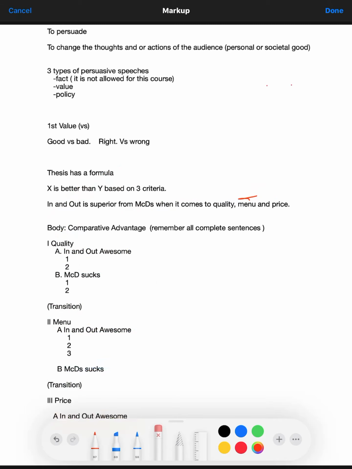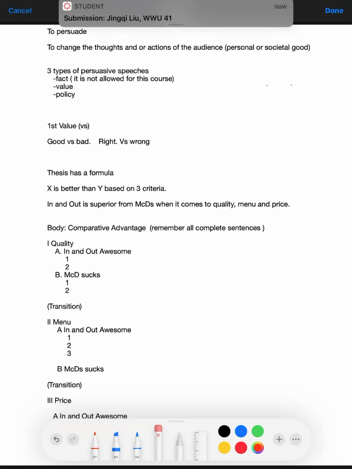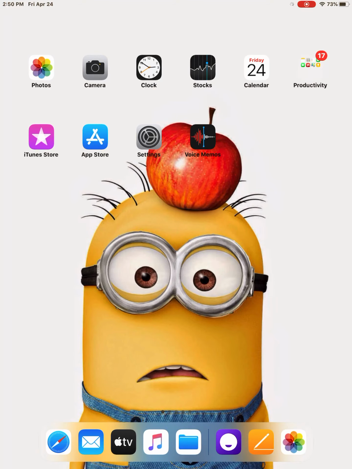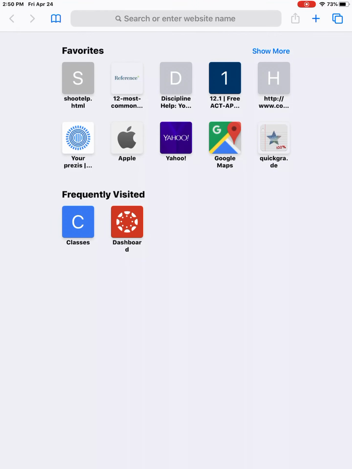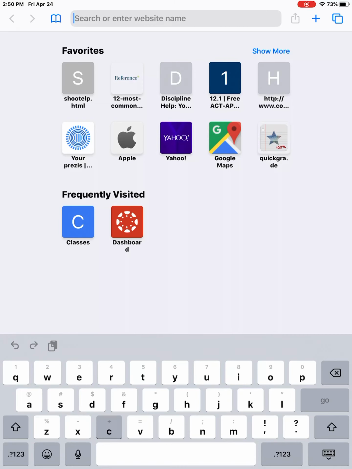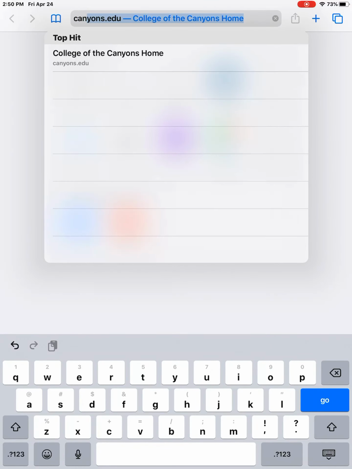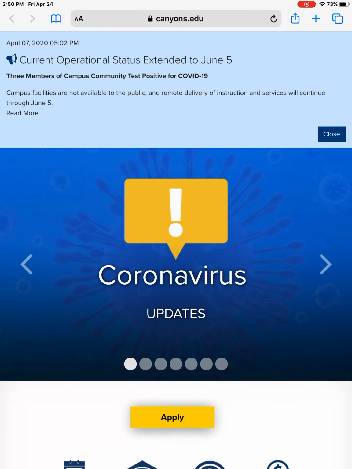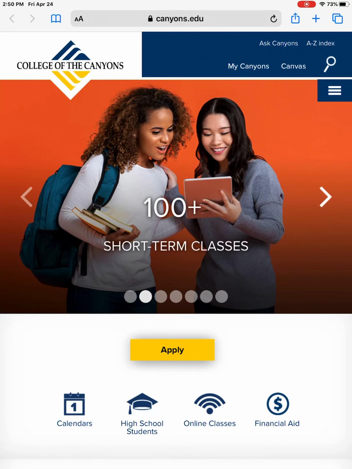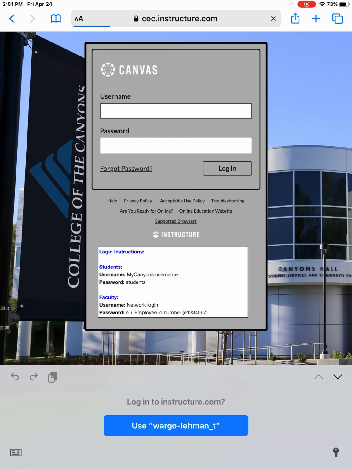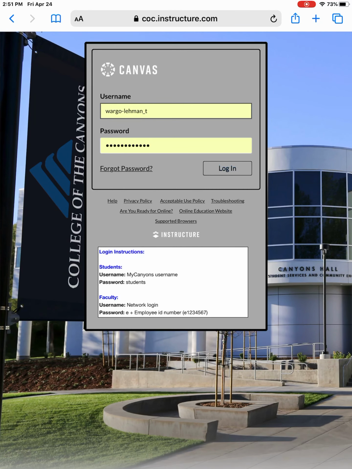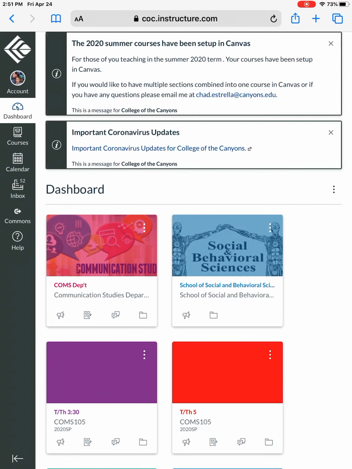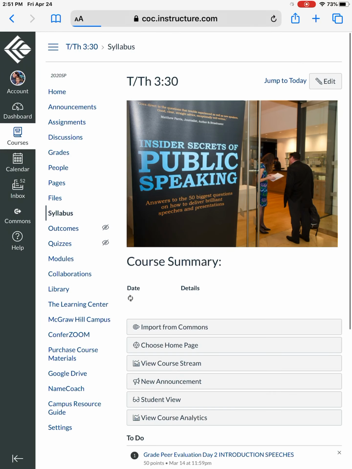And I will say this, since we're crunched and we're home learning, this might be more beneficial to you at this time. Let's go ahead, shall we, and go into our class. Let's get into canyons.edu. We'll skip that. We'll get into Canvas. And then we'll log in. We'll just jump into this class.